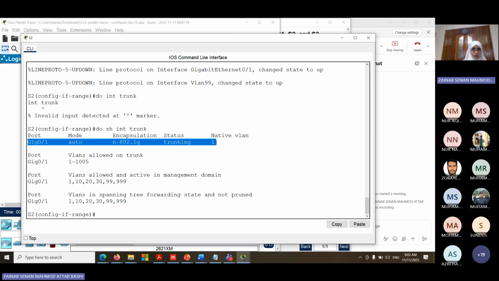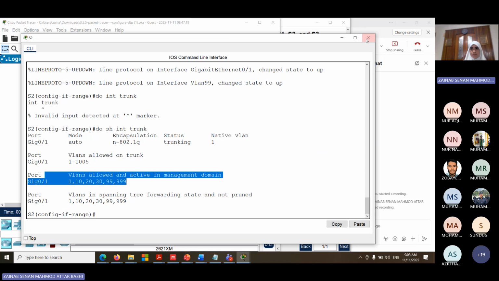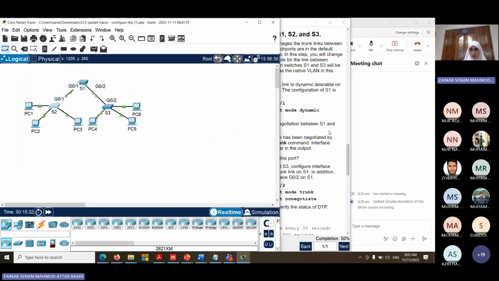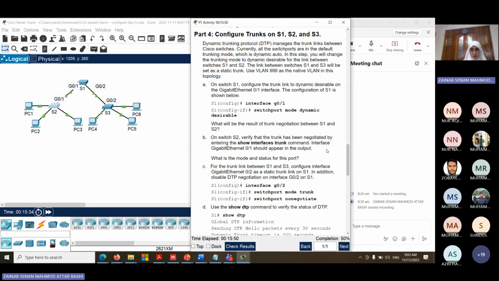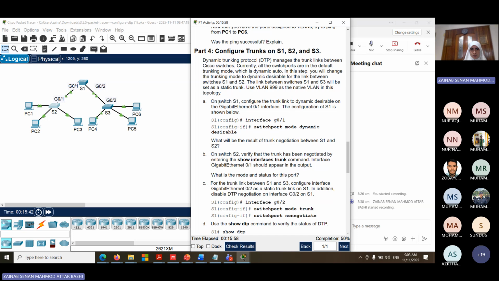Native VLAN is 1. We didn't change it. Okay, that's one thing. Native VLAN is 1, and you see it's allowing everything. That's not how it's supposed to be. So let's do the other VLAN, then we come back to this one. I think I skipped something here.